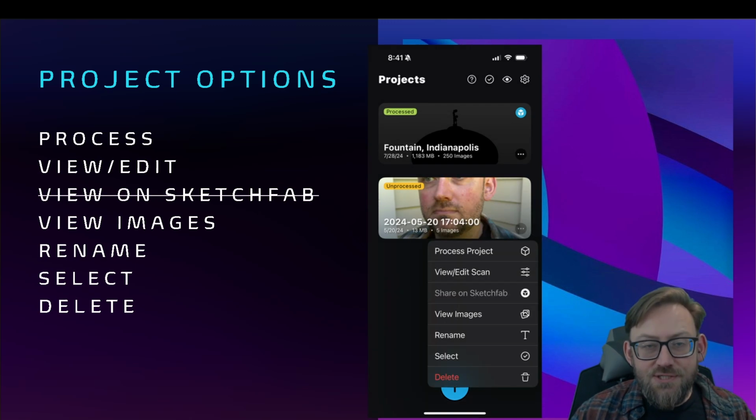If you select the project options for a project that hasn't been processed yet, instead of reprocess project, it will just say process project, as I just stated. However, you'll also notice that you can't share it on SketchFab because there is no asset to send there quite yet. It needs to be processed first. All the other options should be the same.